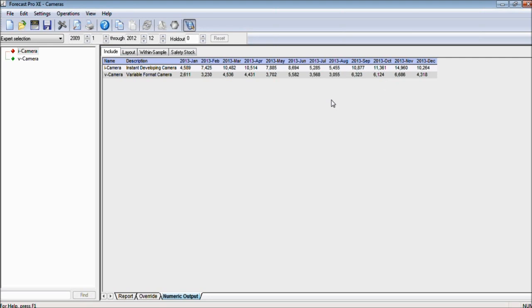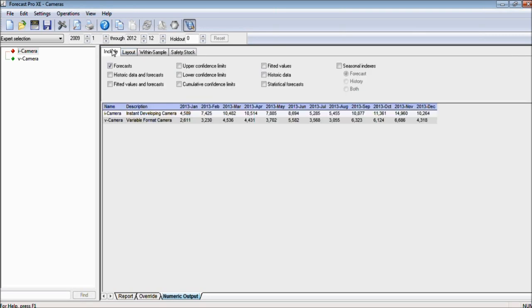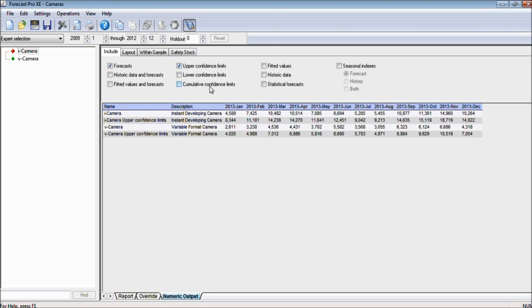As I mentioned earlier, every display in Forecast Pro can be customized to your needs. So if I pull down the menu here, you can see that there's a variety of things I could include in the numeric output. The basic is just the forecast, but maybe I also want that upper confidence limit. So I'll turn that on, and notice that I now have a couple of rows for each item because I'm showing both the forecast and the upper confidence limits. There are a lot of other things I could add if I wanted to.